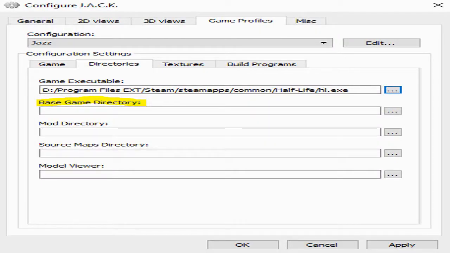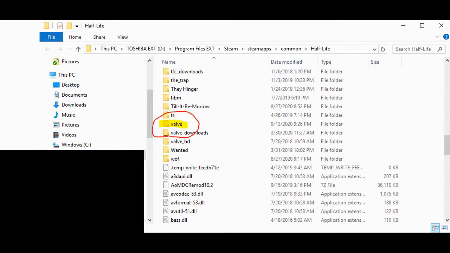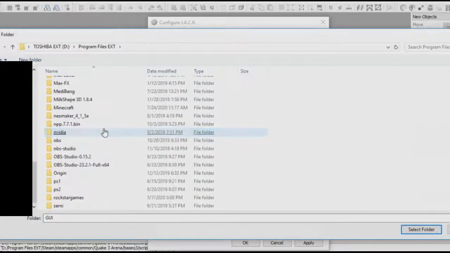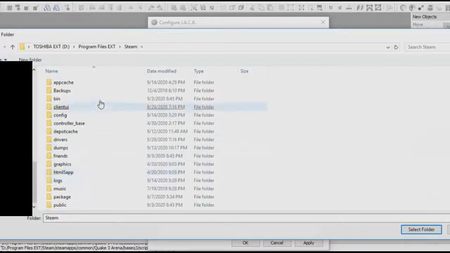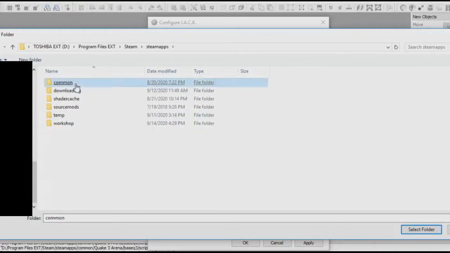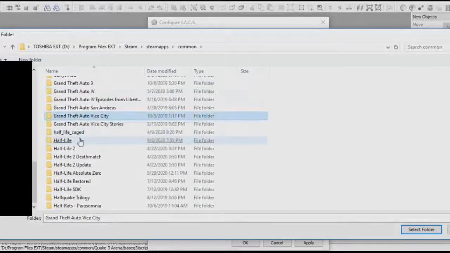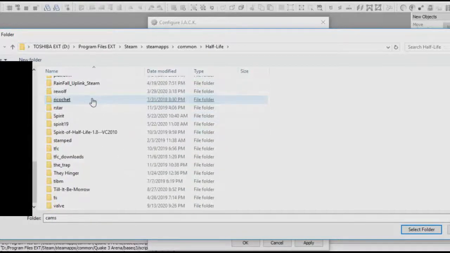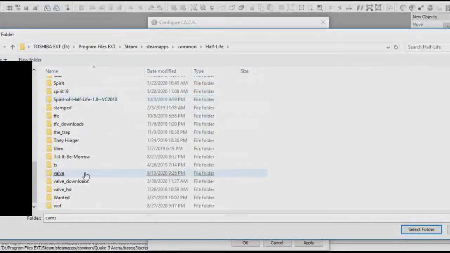Alright, base game directory. What that's looking for is the Valve folder, which is in the Half-Life folder again. So just do the same thing: Steam apps, Common, Half-Life, and then inside the Half-Life folder, there should be another folder called Valve. And then once you open up Valve, hit select folder, and then you're done for that one.